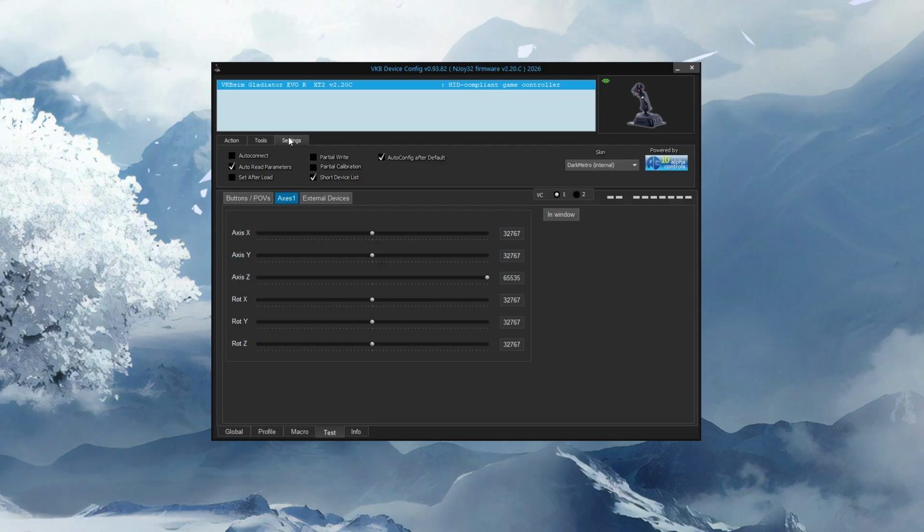What is partial calibration? So you click Settings, and then you click the Partial Calibration button. That will bring up a partial calibration window in this version of VKB Device Config, which will allow you to select which axes you wish to calibrate. That way you don't have to do the whole thing. But more importantly, if your device can't go all the way, let's again pretend that this y-axis can't go all the way to 0 and can't go all the way to 64K.